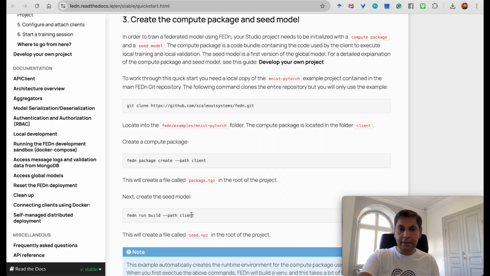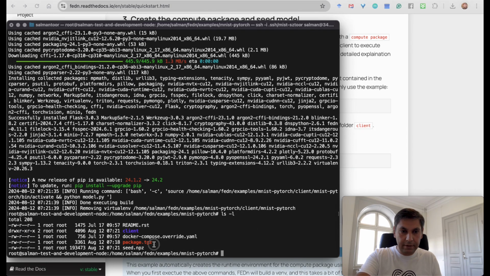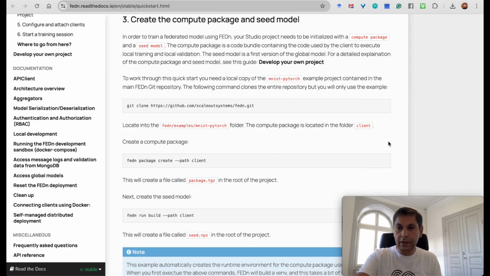So that's the last command that I run on my client side, and here you can see that if I say ls -l, I now have two new files, package and seed. The next step is to make these files, package and seed, available to the server side. So let's go back to the FEDn Studio.